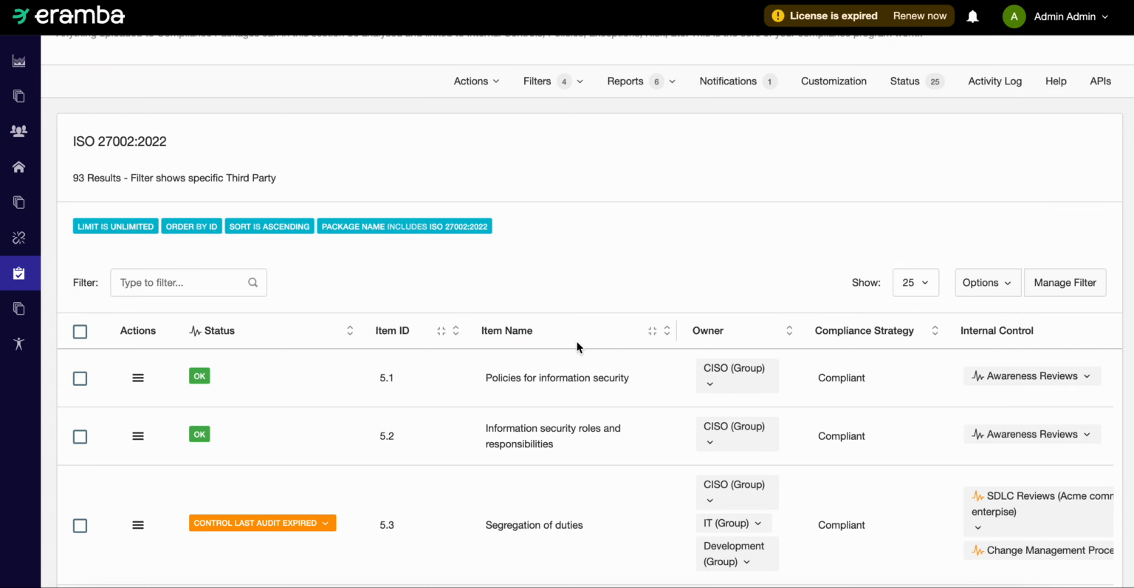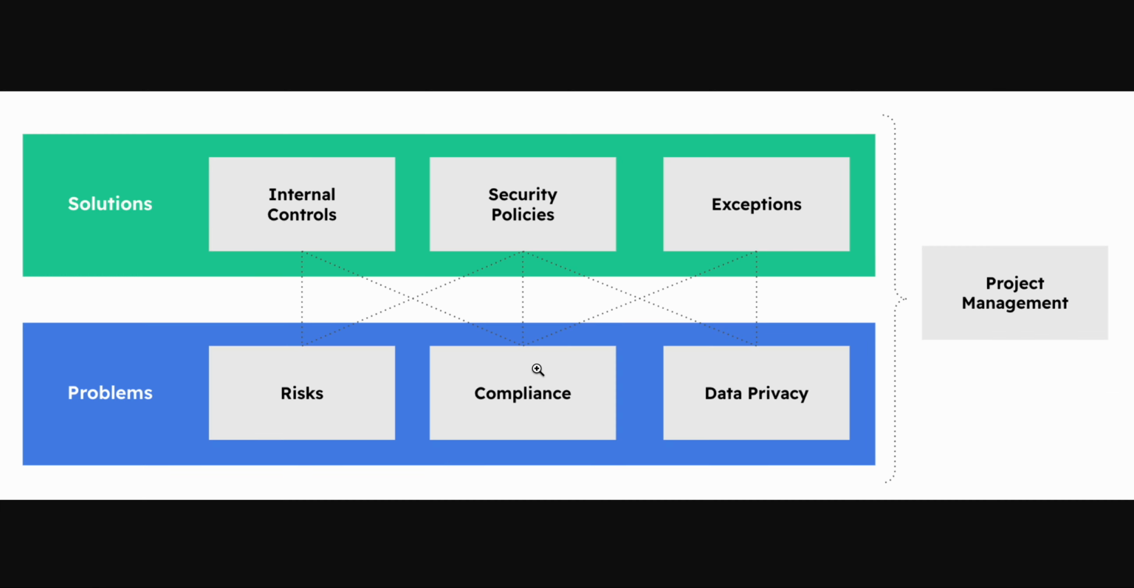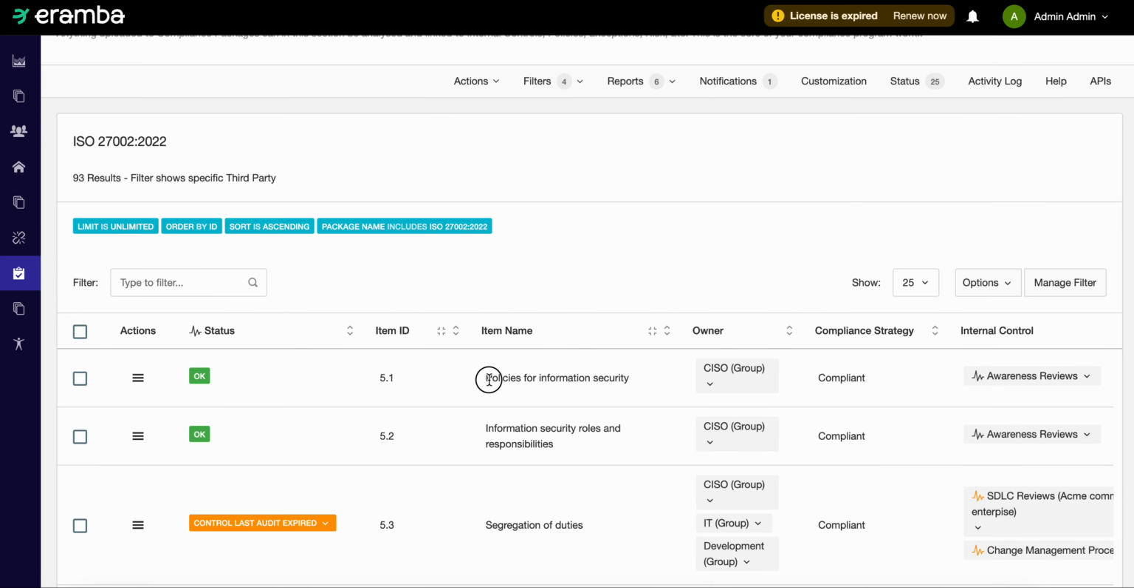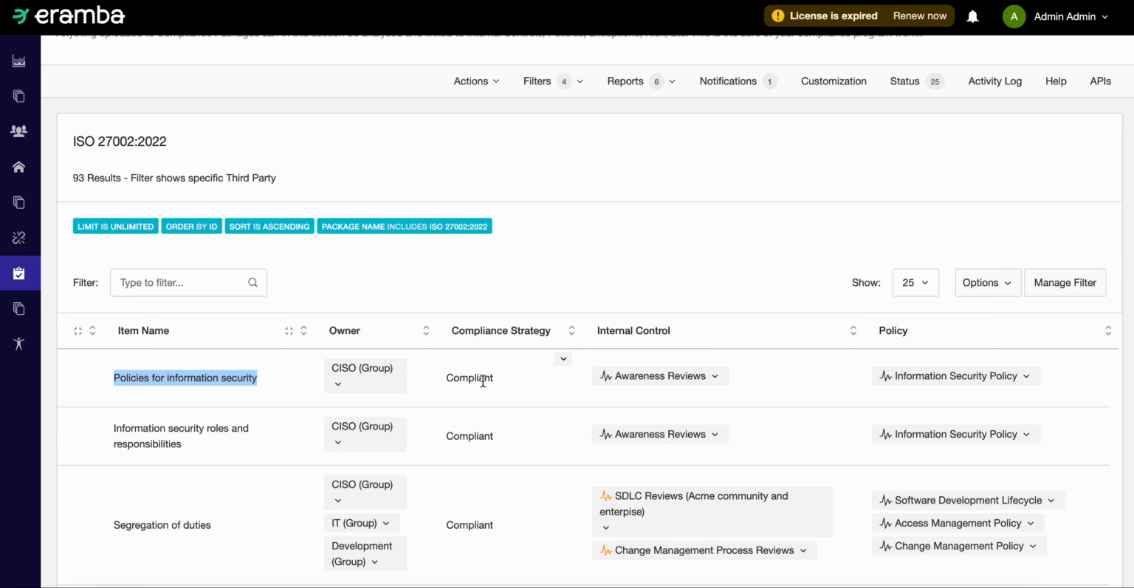Now let's go back here. We are in the compliance module, so we are down here. We read we have a problem, policies for information security. So this is the problem. Now the requirement is asking for a piece of paper. So as you can see here, we want to say that we want to do something about this, and the solution for this is a policy called information security policy.